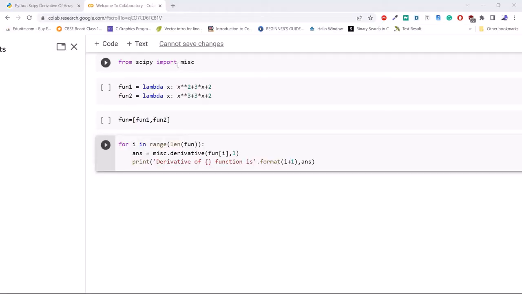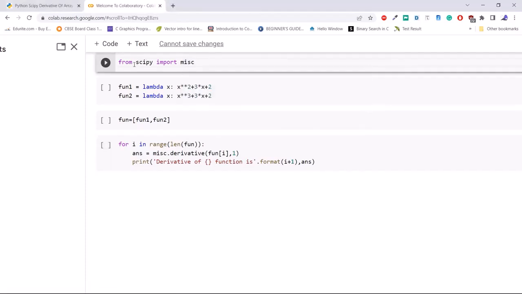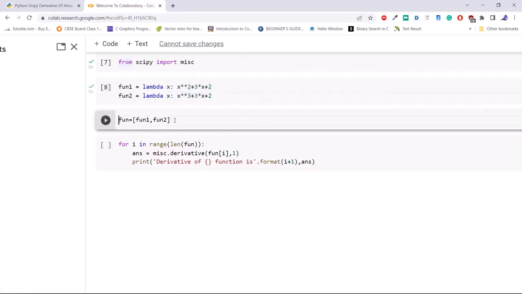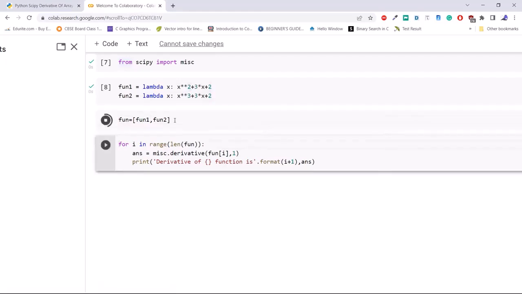Import the required libraries. So here we are importing the misc module from the library SciPy. Execute the code. Now we are going to define two functions using a lambda: x square plus 3x plus 2 and x cube plus 3x plus 2. Execute the code. Now create an array of functions using a list. Execute the code. Now here we are accessing each function that exists within the array and finding its derivative.